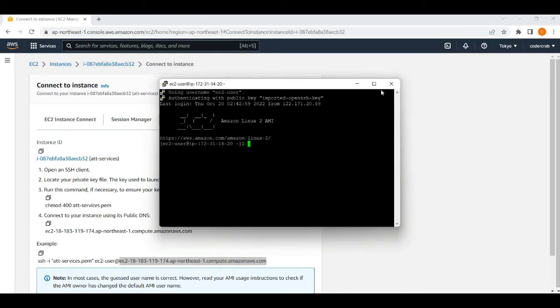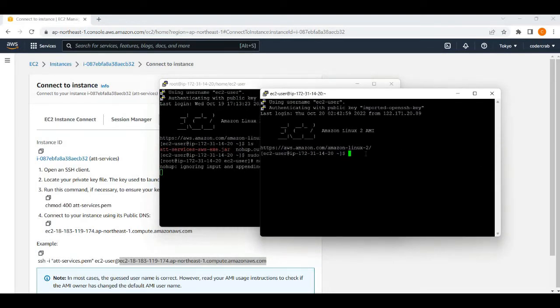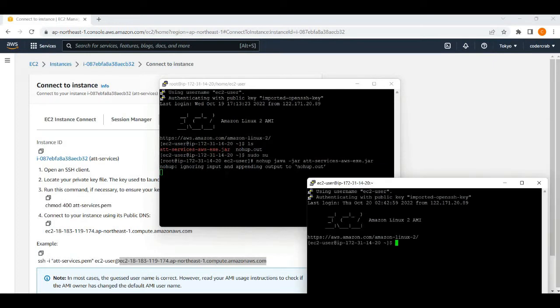Okay, so I'm getting another session here. I'll just see my output file. As it is saying here, ignoring input and appending output. As we have not given any file name here, it is going to the default file name nohup.out. It will not be there beforehand; it will be created immediately when you run it.